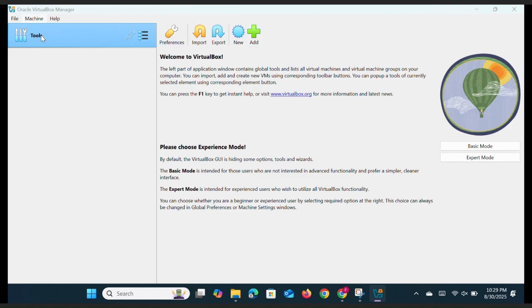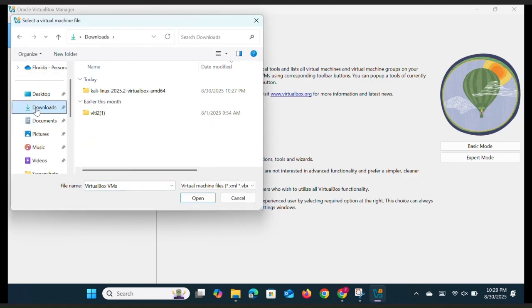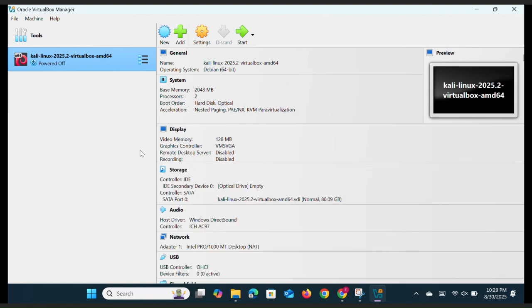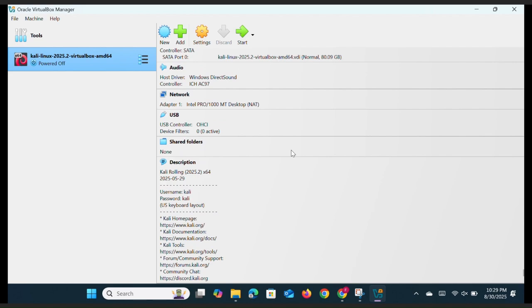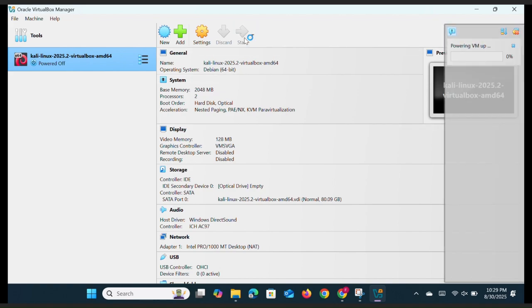Next, in VirtualBox, we hit Add and choose the Kali Linux file. After that, everything should work perfectly. Alright, hit start and just wait, don't click anything else. The virtual machine will boot up and Kali Linux will open.